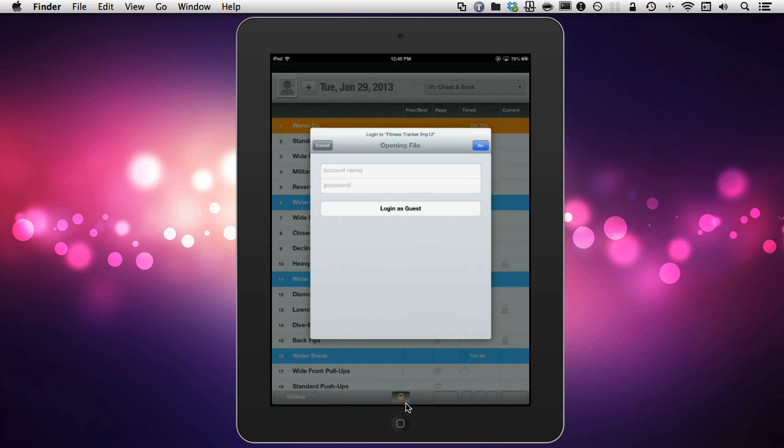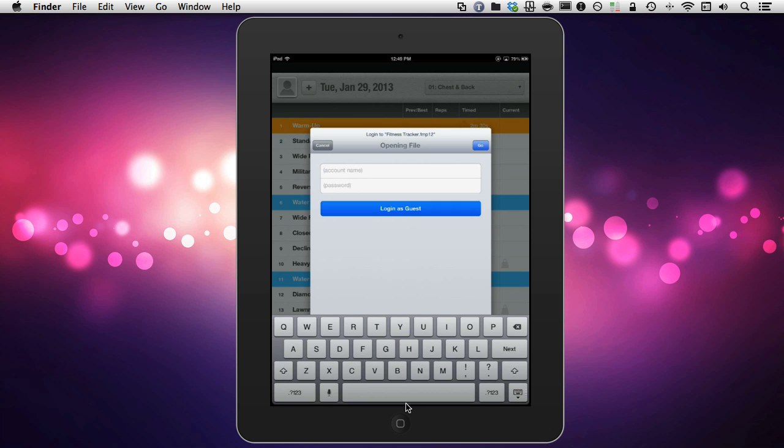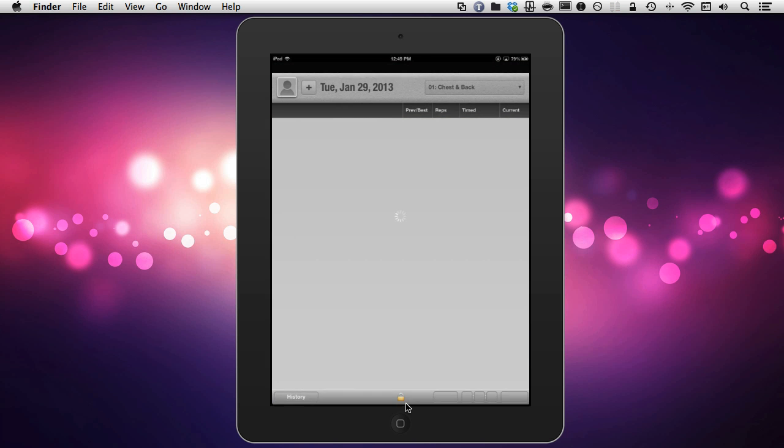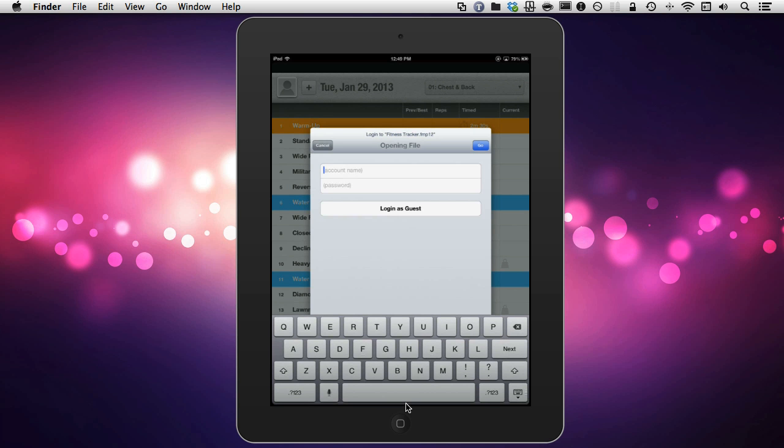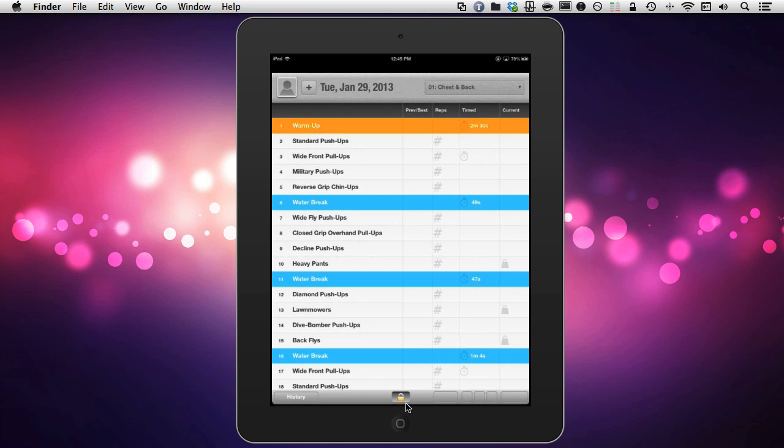But I'm going to tap the lock, and then I'm going to tap the login as guest. Actually, we're already logged in as guest. What I needed to do is type and just put in the standard username of admin with no password, and that will log me in. Now what you're going to see is the toolbar became active there, and that's because this file is now logged in as a full access solution.